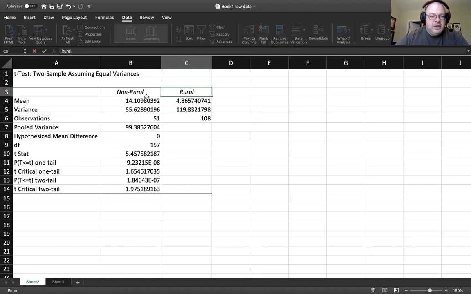And again, 14 in the non-rural and 4 in the rural. So if you think, okay, so per 100,000 people, there's an average of 14 overdose deaths in non-rural counties, in the high population counties, as opposed to 4.8 deaths per 100,000 in the rural or the lower population country, basically. And again, the variance is much wider spread in the rural.